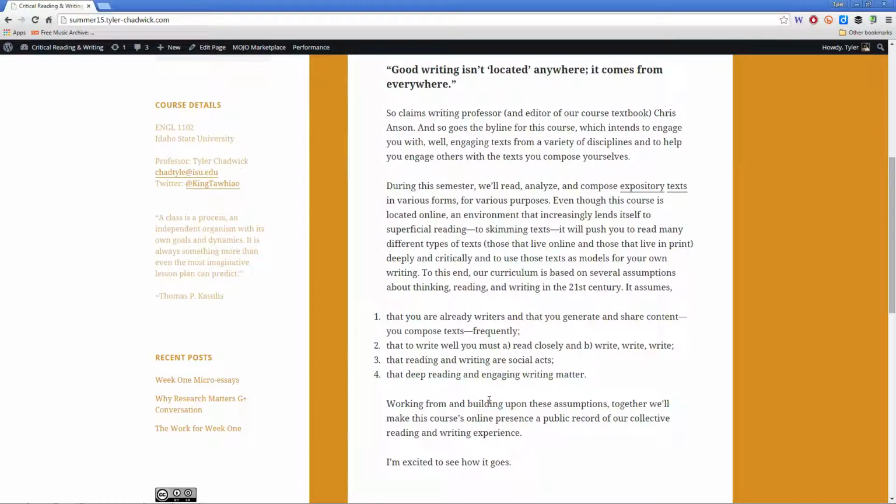You can look at them from different perspectives. And I'll also ask you to write. So you'll have discussions each week. We'll have short essays each week, and we'll also have some longer essays that will focus on some longer composition assignments that we'll focus on over the course of the semester. I also assume that writing and reading are social acts, and that deep reading and engaging writing matter.